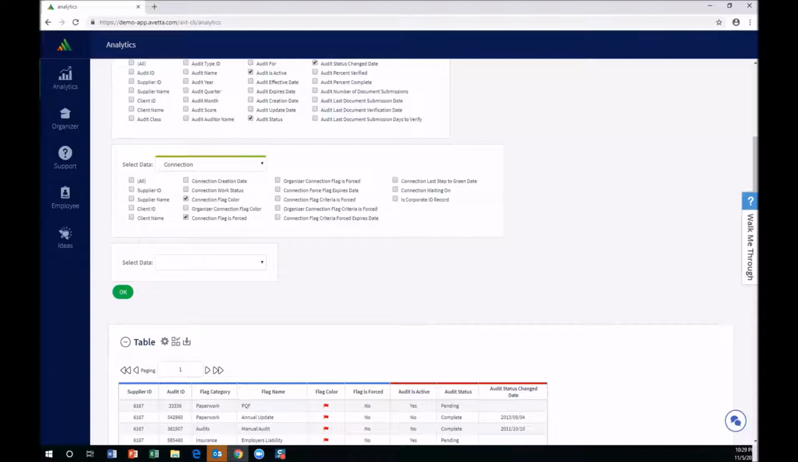And we have an important note. You want to remember that connection flag is a property of the connection between your organization and the supplier organization. So it's not a property of that individual supplier, it's a property of your connection. That's the connection flag color.